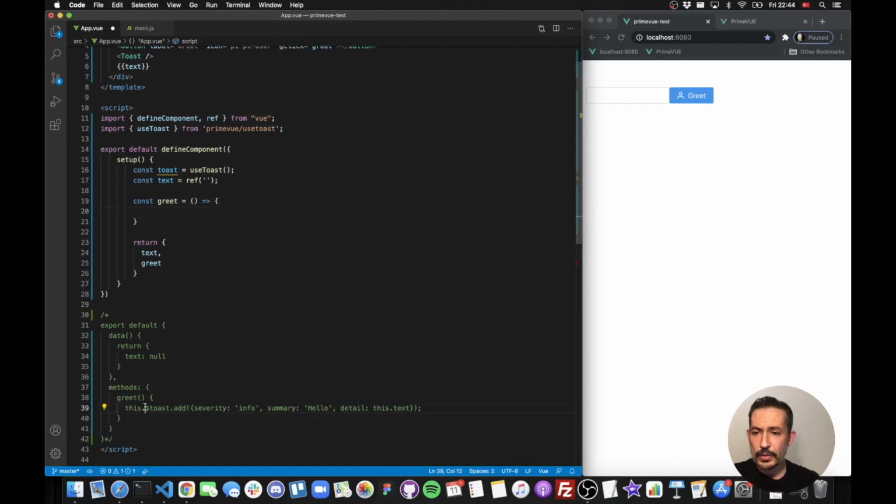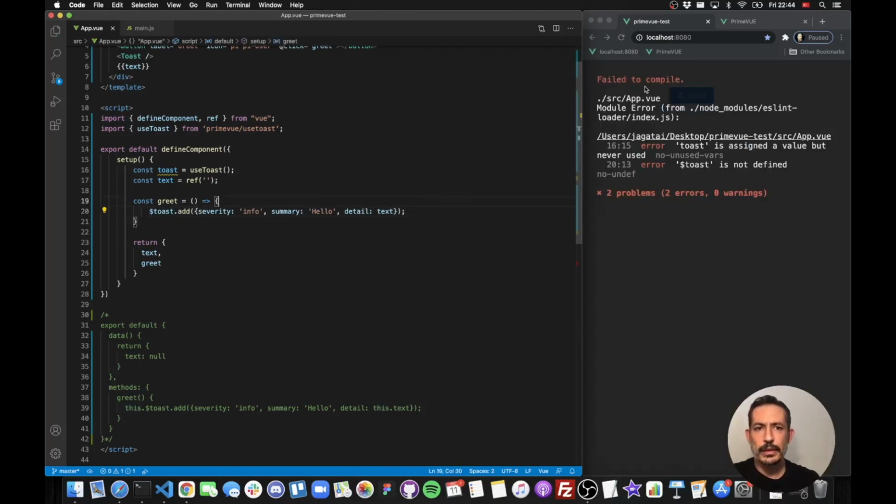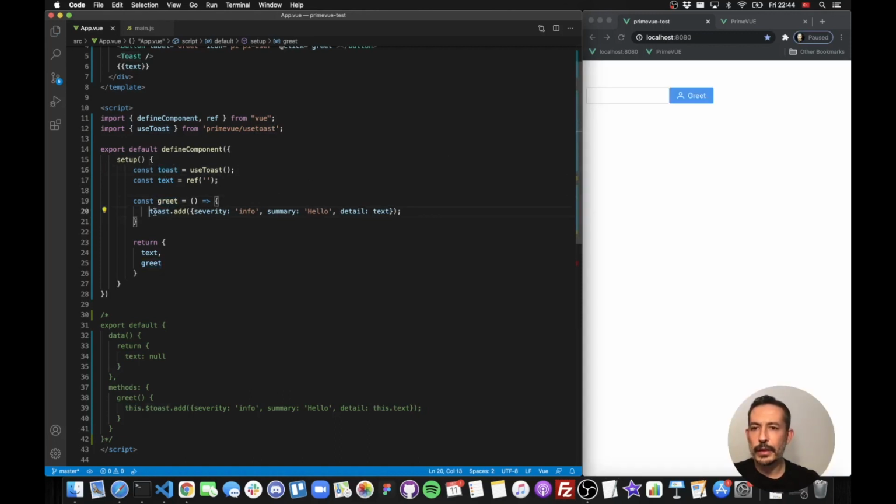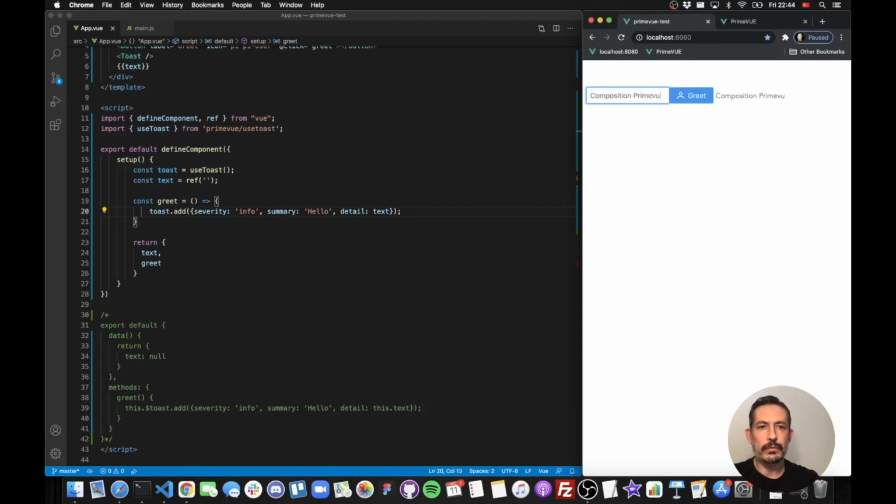I can just use this part, and I just need to remove the this keyword because there's no this here, and that one. Let's see if that will work. Toasts and toasts. Okay. Composition. PrimeVue. Yay.